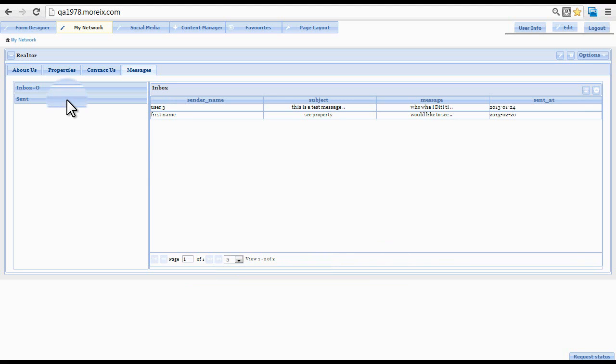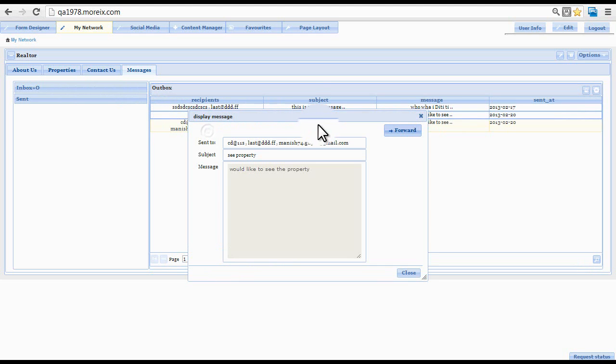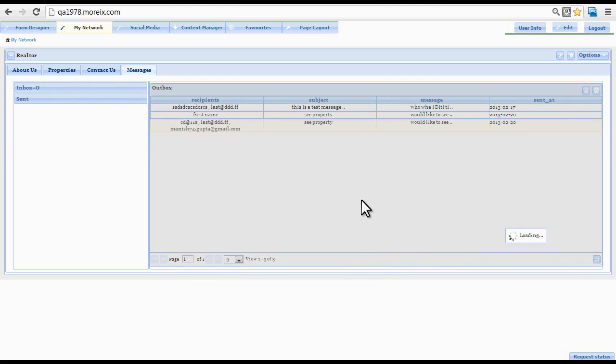Now we go back to the sent folder. This contains all the messages that have been sent. The message that we want to see, we can click on that message to open it, and we have the option to forward this particular message to a set of email IDs that we want, as in the previous case.